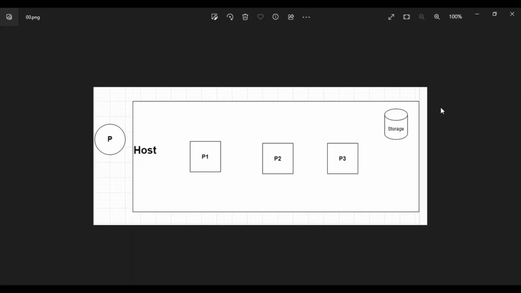Now for example, here is a real life example I have taken. There is one lady, her name is P, and she has three kids, P1, P2 and P3. She has sent these three kids to one PG, and this PG is very strange. This is the host of this PG, and there is only one common storage for these kids, right? And this storage is very strange.